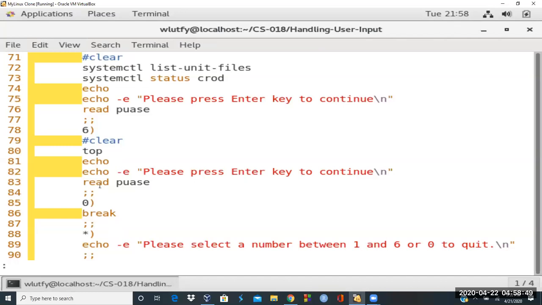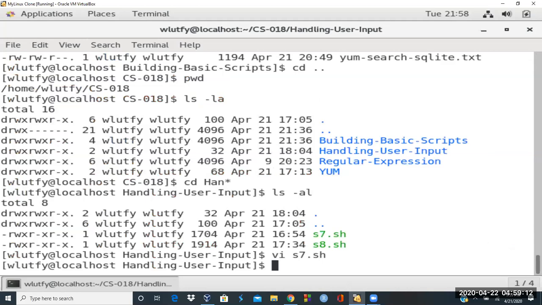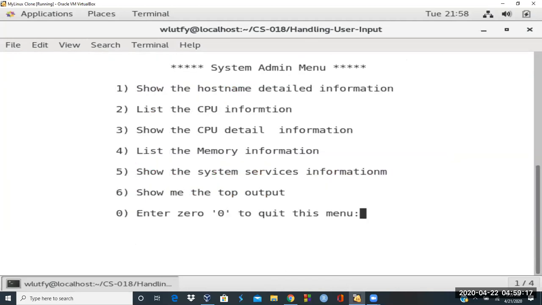But notice when I do the 0, I break out of the loop. So for everything else that the user provides, just say either provide 1 through 6, and if you add on a number 7, make sure that you modify these variables. It's good to have these defined at the top of your script, so you modify it once and you're done with it. So if I just run 7.sh, it's going to give me that menu.